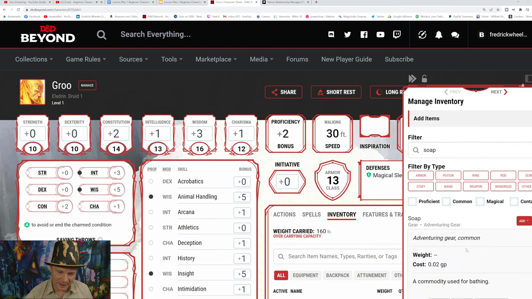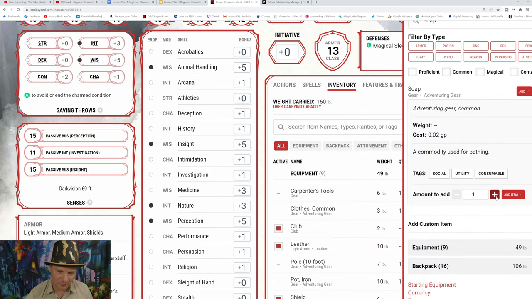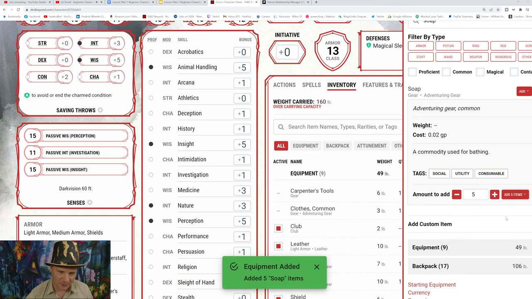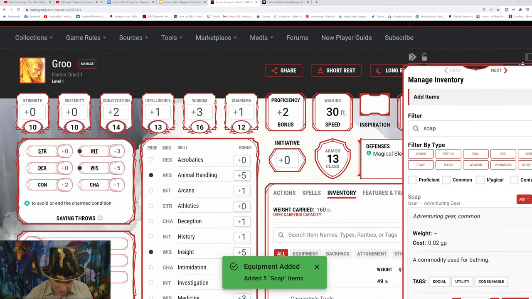Soap. Yes, we want to stay clean. We also want to make sure the animals that want to eat us do not smell us. So let's go with 5 bars of soap. That means everybody gets soap. It's good to be clean. Okay. Soap and flour and salt.